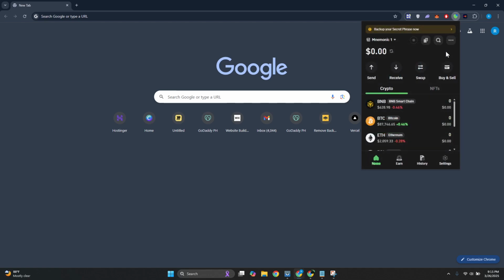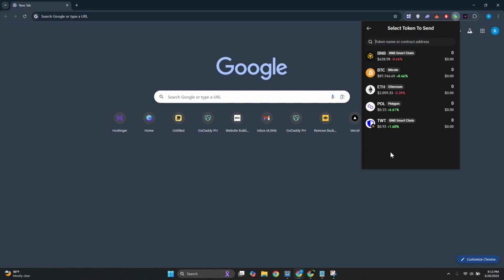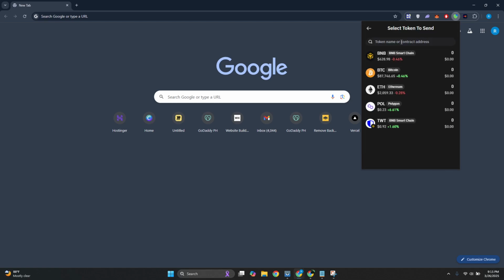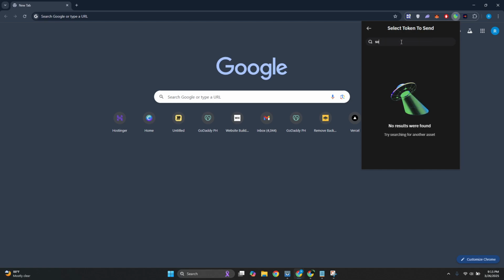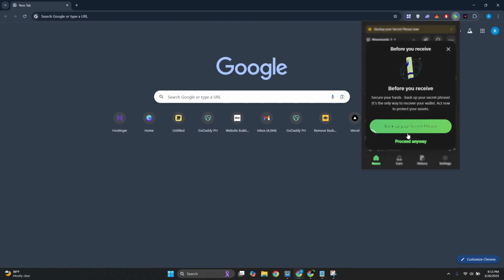Now, from here, let's proceed on the next page. Let's click on the proceed anyway option. And from here, you just want to select the token that you want to receive. By the way, you could also just search for it. So in this case, you could just type it in if it's available here. But otherwise, just select it.